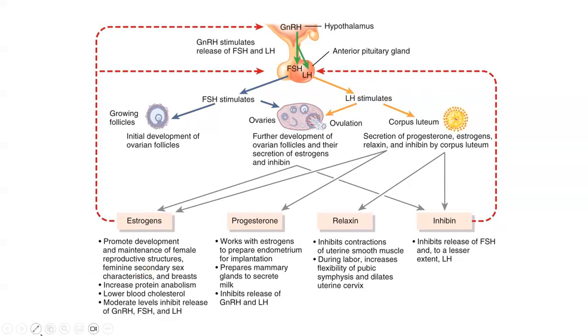Now, before we get into each of those cycles and the specific events or phases of each cycle, I just briefly wanted to mention the hormones that regulate the female reproductive cycles as a whole. So to begin these processes, gonadotropin releasing hormone is released from the hypothalamus. In turn, that stimulates the anterior pituitary gland to release follicle stimulating hormone and luteinizing hormone.